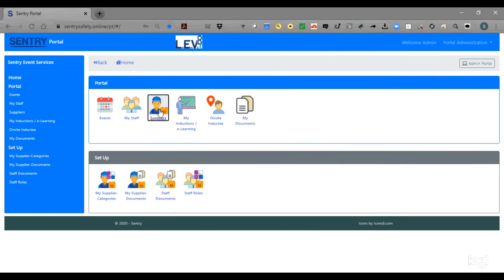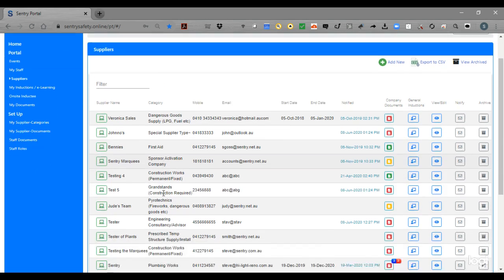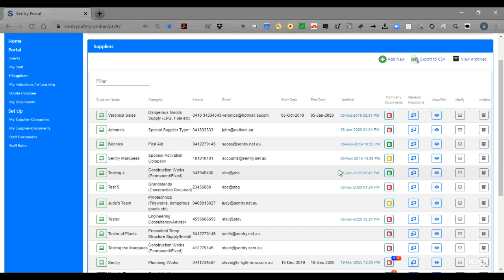So we'll start by selecting this icon here, and you'll see a list of suppliers that have already been added into the system down below here, and a variety of color coding over this side.